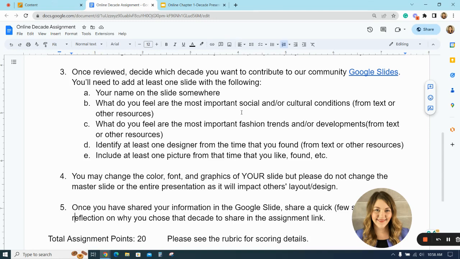You're going to put in there what you feel is the most important fashion trend or development from the decade that you've chosen. Pick one designer to highlight from that time period, and then at least one picture from that time that you found or that you like or that identifies some of the other things that you've highlighted. Sometimes more pictures for this assignment is really better, just to help us get that picture of what that decade looks like. You're welcome to change the color of the fonts and the graphics of your slide, but please make sure that you're not changing the theme of the presentation, because then that will impact everyone.